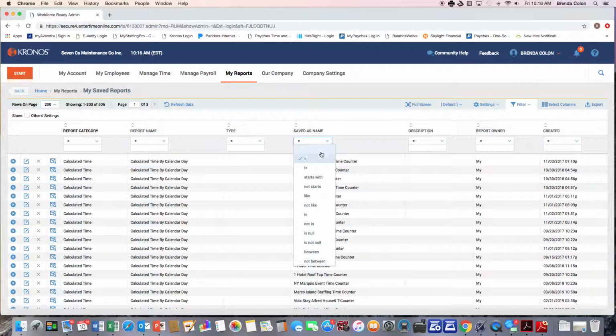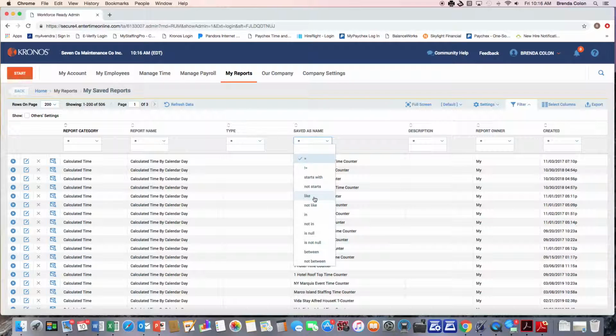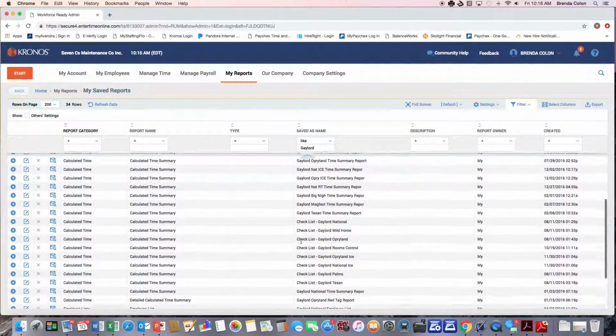So let's say, for example, I'd like to find my Gaylord Upperland report. I can go with starts with, or I can go with like. I will always recommend like, because if you leave it on equals, in order for you to find it, you will have to know exactly how the report is named. But if you go with starts with or like, which is my preferred way to search, you can just type, if I do Gaylord, anything that says Gaylord will be showing in here.